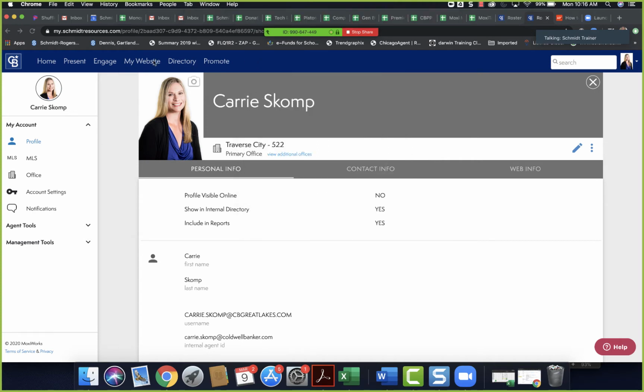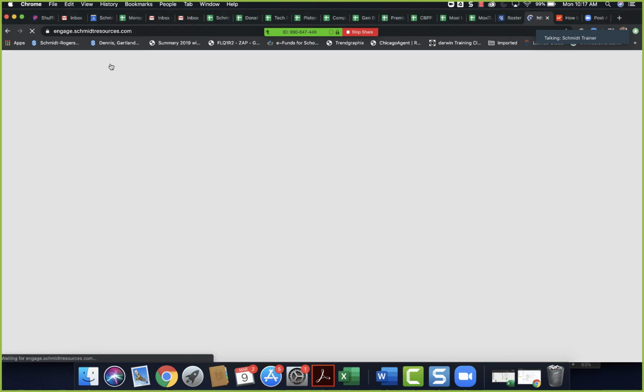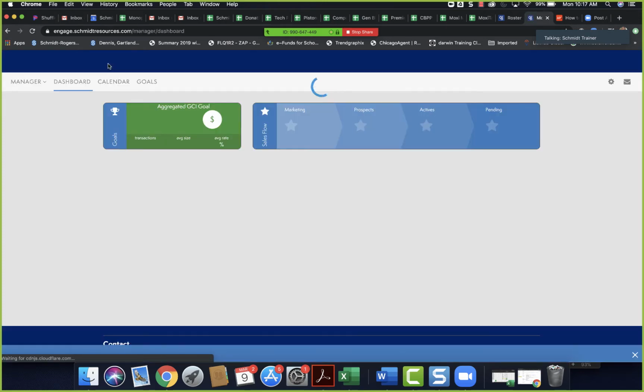So across the top here, you'll see all of your options. Home is actually going to be where our hub is. That's not quite up and running yet, but stay tuned. Some exciting single sign-on options will be coming to us shortly. And then, of course, Present is your CMA. And then what we're going to talk about today is our CRM and Engage. So click on Engage in the upper menu there, and that will launch you right into your platform.